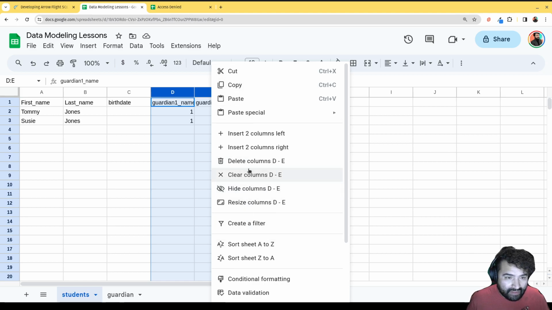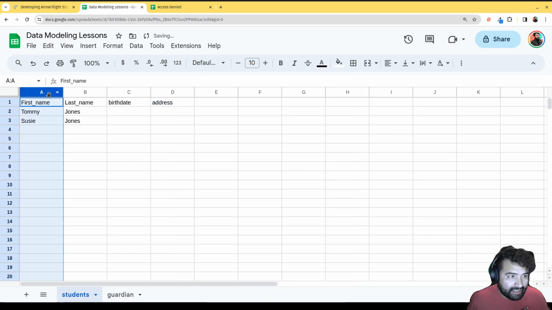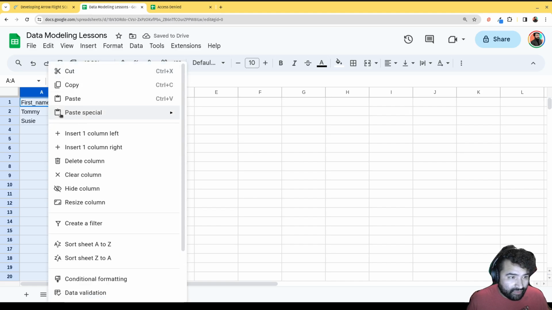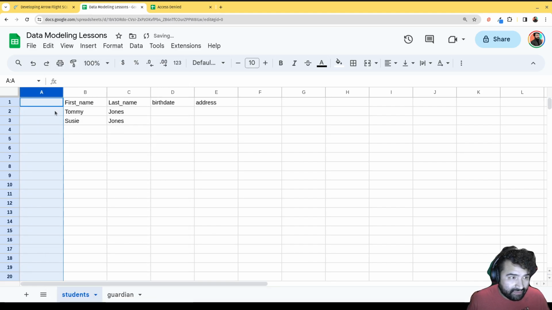Okay, so I'll delete these 2 columns. Instead, what I'm going to do is give each student an ID. So I'm going to create a new column here to the left. And we'll give students an ID column. So we have 1 and 2.